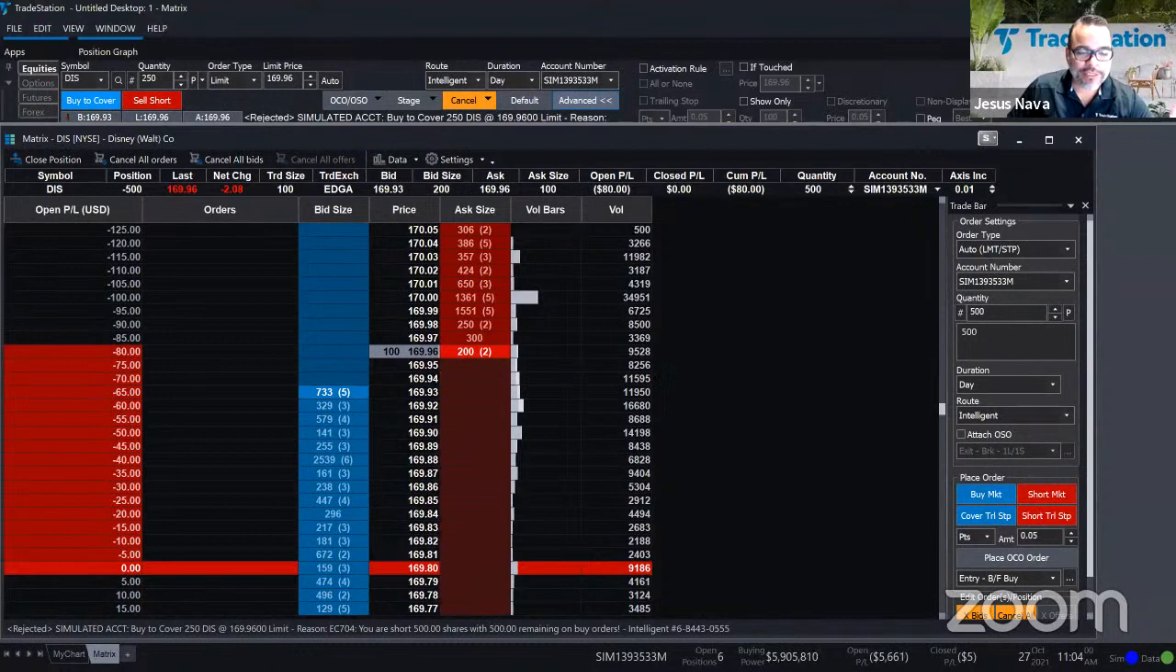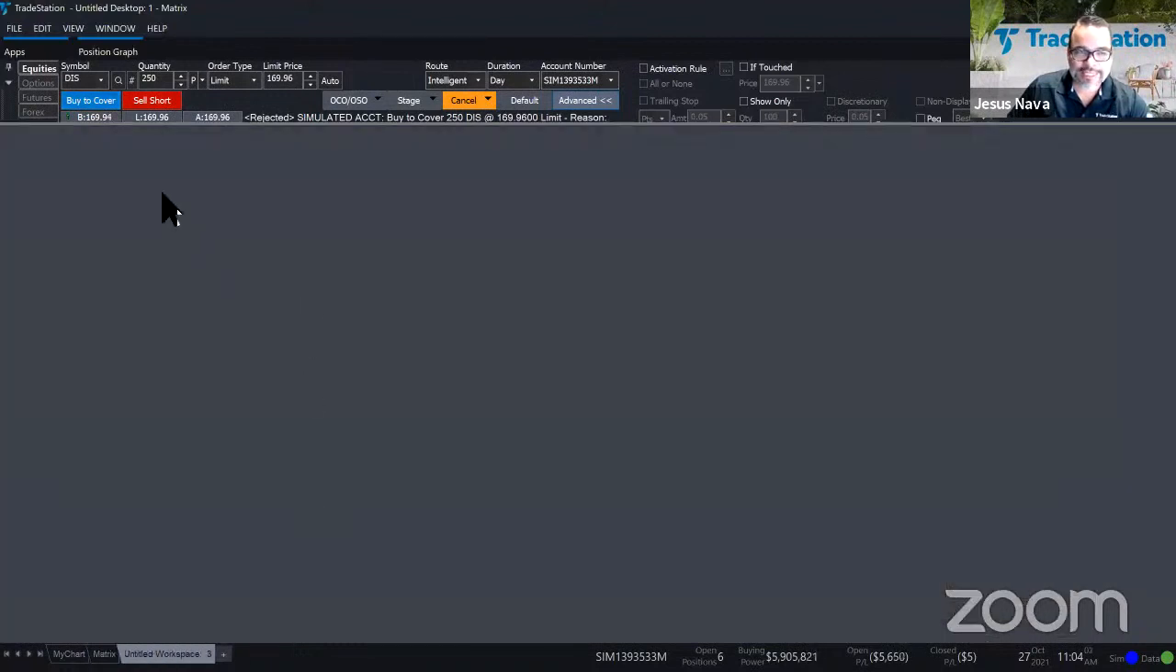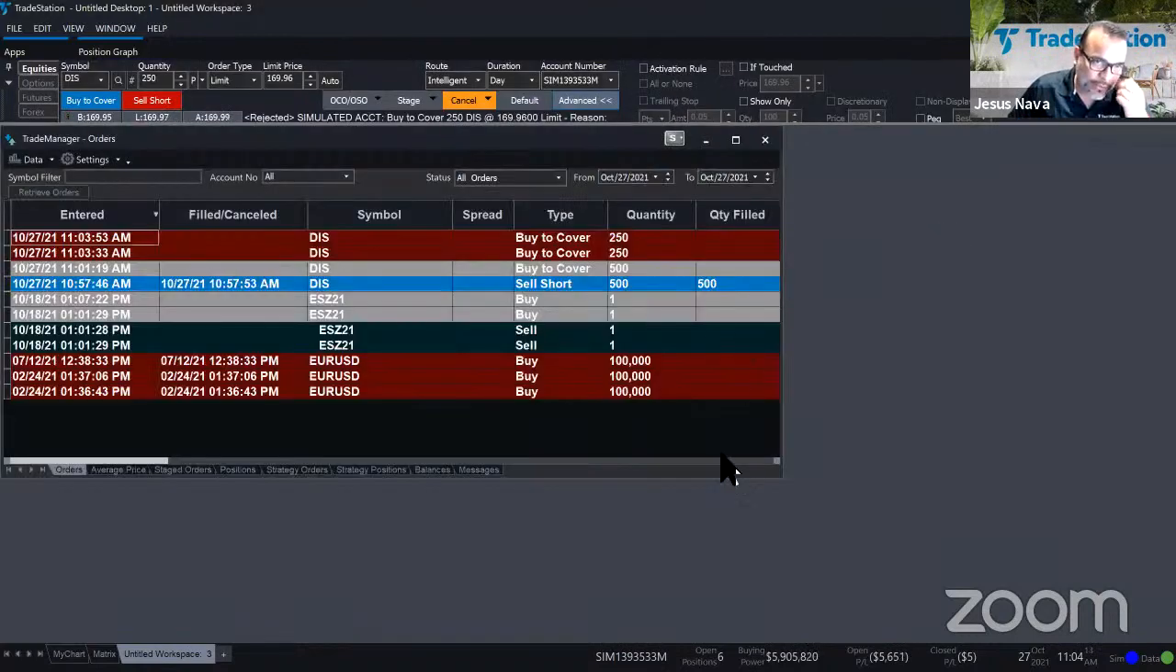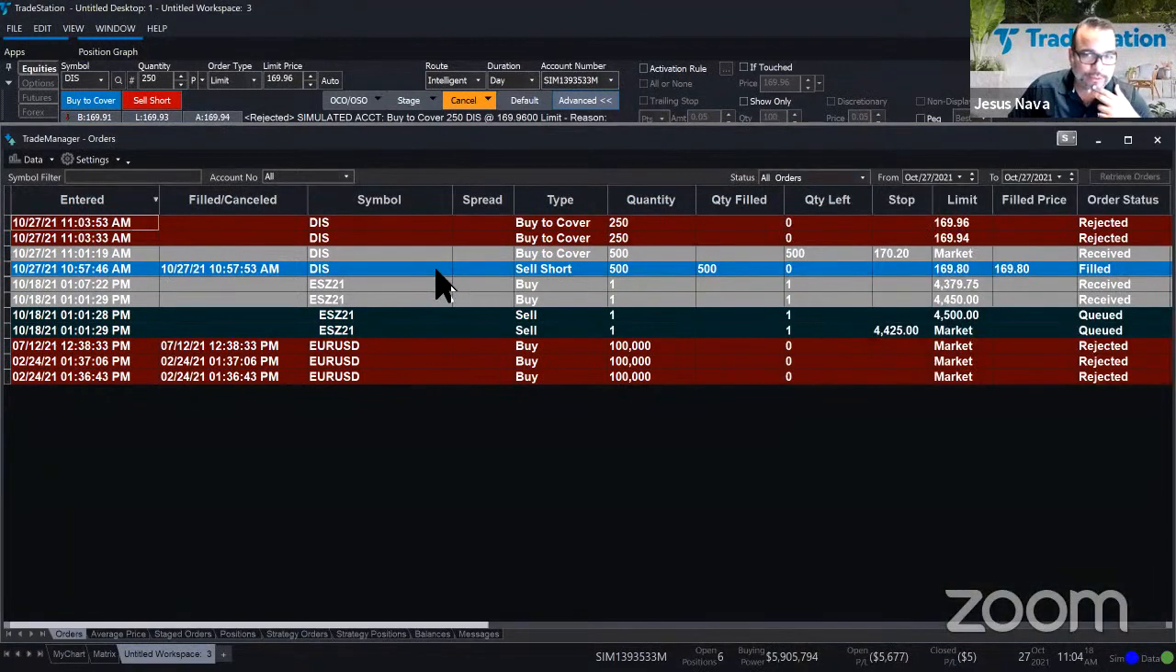If you have any rejects or any orders that get rejected, what I recommend you guys do is go to the apps and open up the trade manager window. Let me go here to the trade manager. I know that I'm side tracking here a moment, but I want to make sure that you guys are aware of where you can go if you're having issues within a particular order. So right here, you can see that my Disney orders to buy to cover 250 are being rejected.